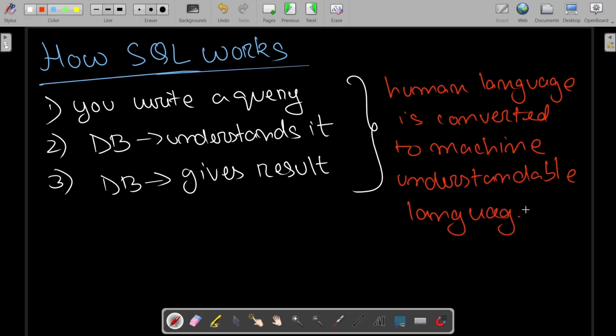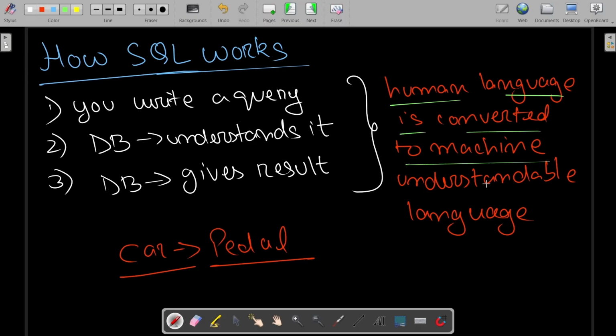Okay, so I hope you understood how SQL works. This is what you have to know: we write a query, the DB understands it, and the DB gives the result. To understand it, I gave you the analogy of a car pedal. I also told you it's like human language being converted to machine-understandable language. This is what you have to understand about how SQL works in a broader sense. This is what is required.